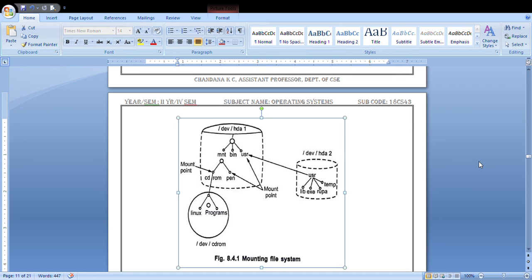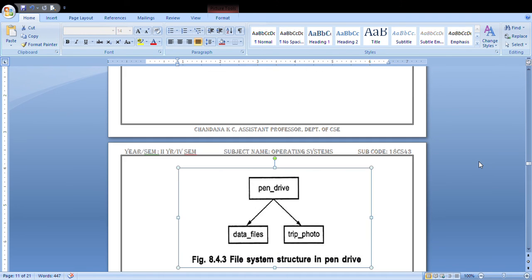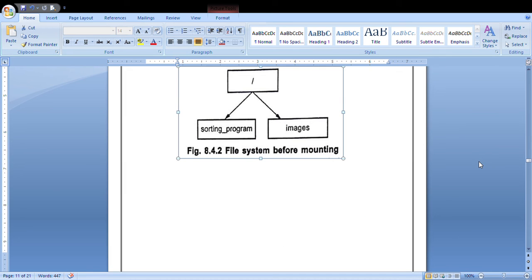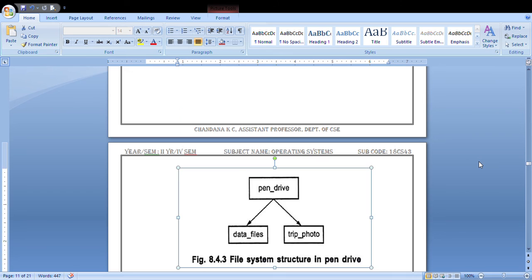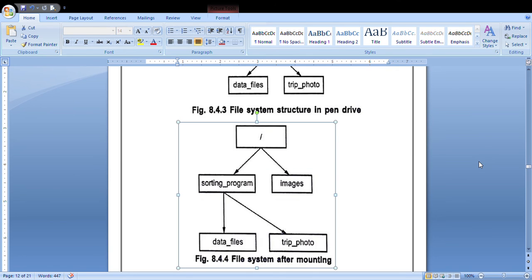Next, this is an example. Consider the file structure of the pen drive. This is the file system before mounting. As I said, before mounting, initially the mount directory will be empty. So this is the file system structure in the pen drive. When there is more than one file structure, only then will you make use of a mount command.